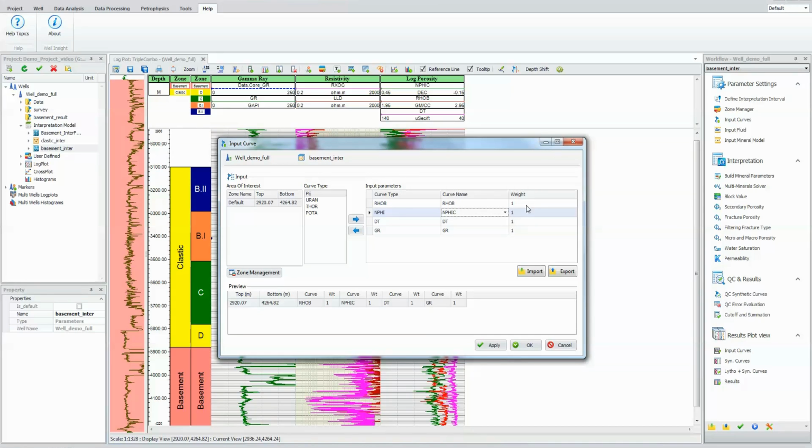The weight over here is the reliability of the curve. When you input the weight of the curve, as the curve has high reliability, you put it as 1. With low reliability, you can decrease the number. However, this would affect the quality of interpretation, therefore you should not decrease it below 0.7. After you're done with the input curve, click OK.